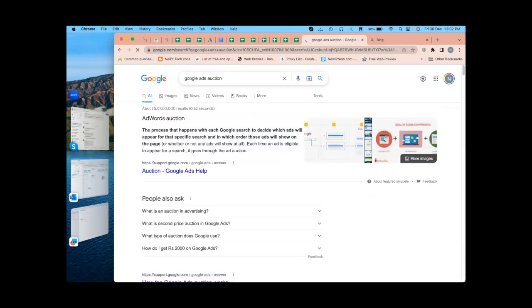So there is something called the Google Ads auction. Auction means placing a bid. Let's say there is a very famous, very expensive antique car. There will be an auction for that car. Some person will say 1 crore, some person will say 3 crores. Whoever has the highest bid in that auction will win and get to purchase that car.